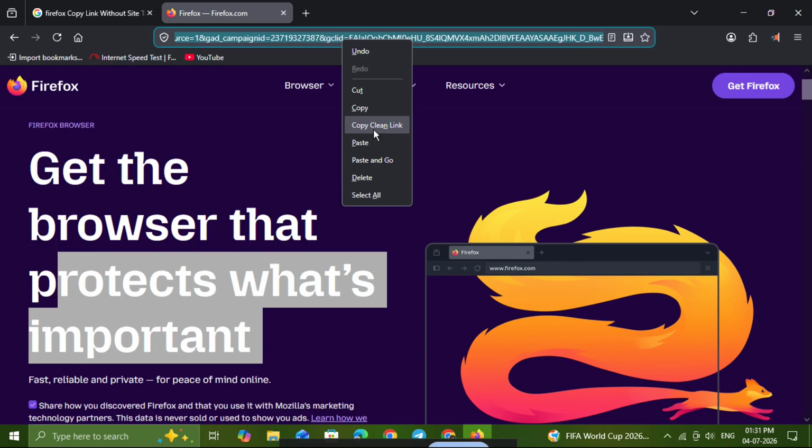Now, one important thing to understand is that Firefox is trying to be smart about this. It does not blindly delete every part of the URL. Some parameters are required for the page to load correctly or for a specific feature on that website to work. In those cases, Firefox may leave certain parameters in place if removing them could break the link or change how the page behaves. So the goal is not to damage the link. The goal is to remove known tracking information safely when possible.